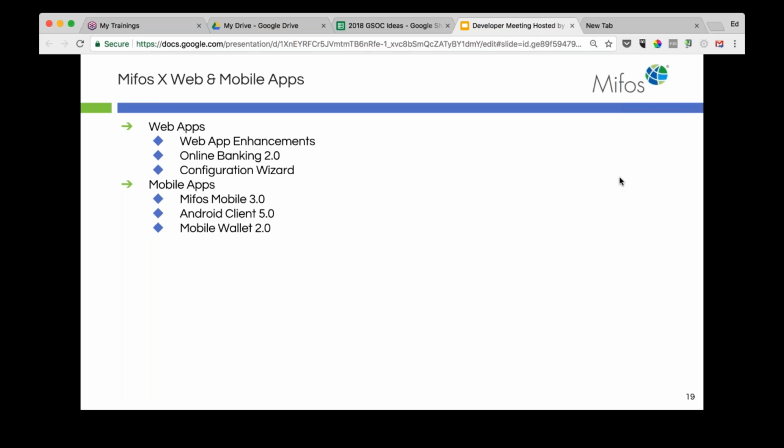And then we still have a project around trying to come up with more of a UI to enable, not self-service, but a self-guided configuration wizard when small institutions are using the system for the first time. And then on the mobile app front, Dilpreet and others are scoping out what would go into Mifos Mobile 3.0. We're also scoping out what additional work would go into the Android client. So this would be version 5.0 of that.